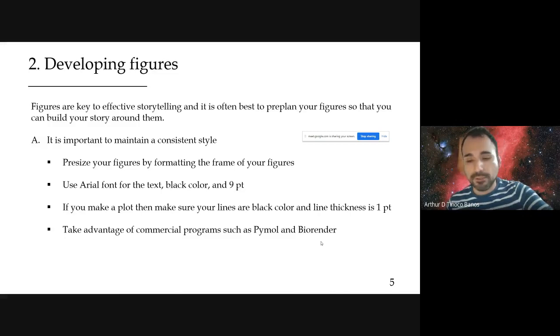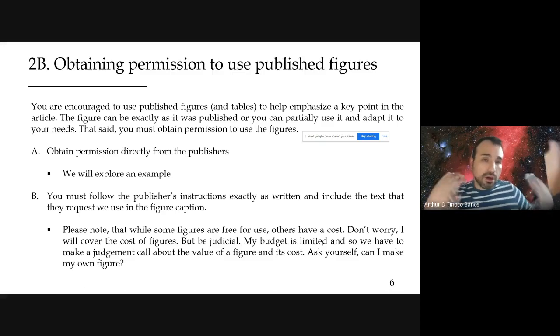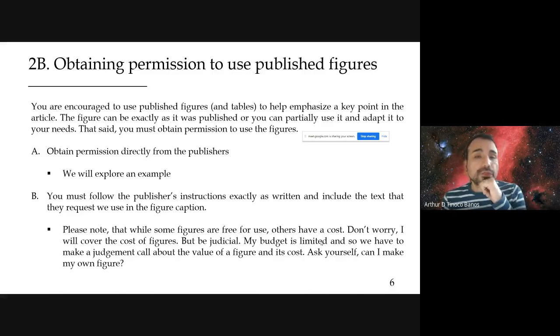All right, moving on. Still related to figures, is this concept of obtaining permission to use published figures. Oftentimes, it is worthwhile to include something from the published literature, because sometimes something is so captivating in terms of how the authors portrayed particular key points that it's probably best to use that figure. But there are a few things that we have to keep in mind. So obviously, we need to get permission. And how do we get this permission? I'm going to give you an example of how you can go about getting permission.